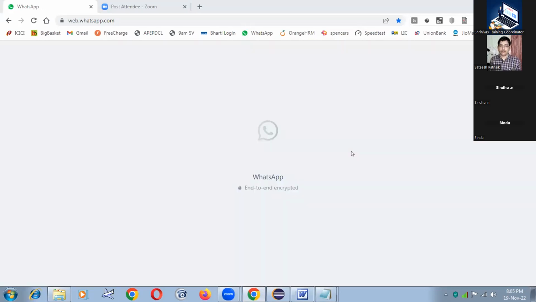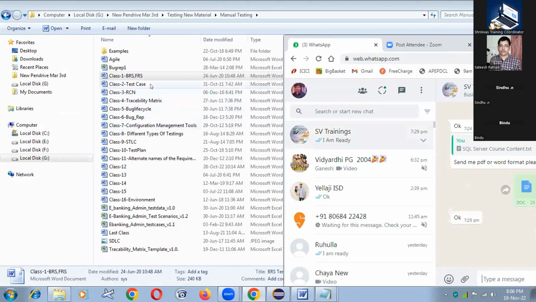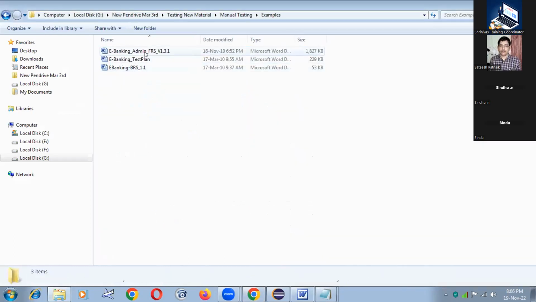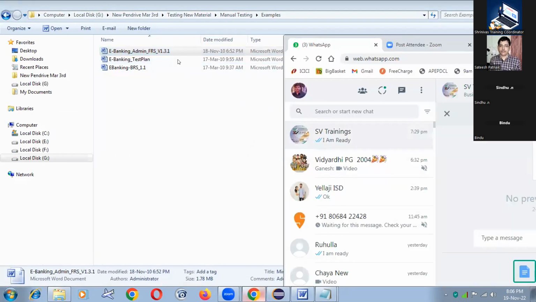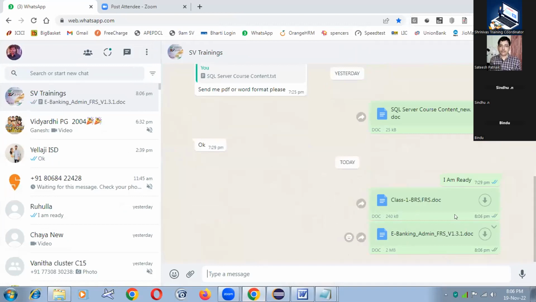So today I'll share only two documents. The first document is a BRS template and FRS template. The second document is the banking FRS. So please collect the two documents from Srinivas sir and please study these two things, the BRS and FRS and this banking FRS. After the class, please download these two things.